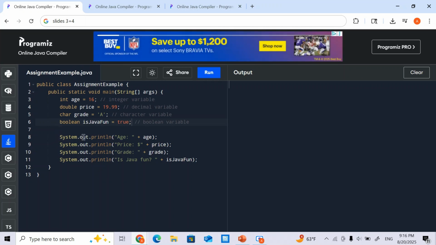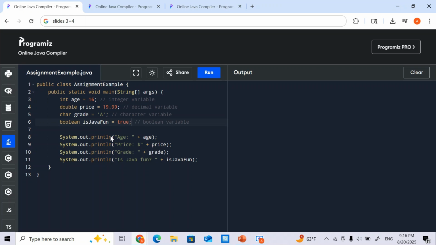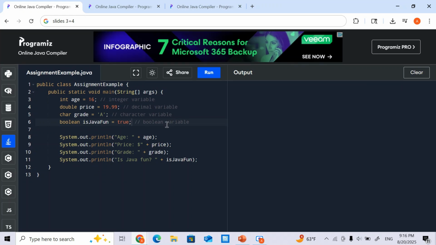And finally, the System.out.println statement prints out the values. So when we run this program, I expect it to print the age, price, and grade, and whether Java is fun. Here, let's run it. And it did exactly that. Simple, but this really is the foundation of every Java program.